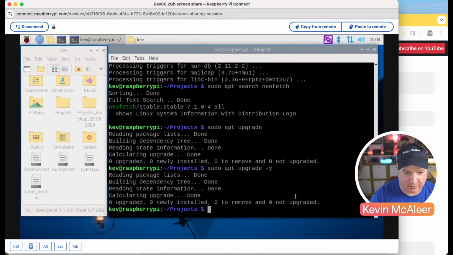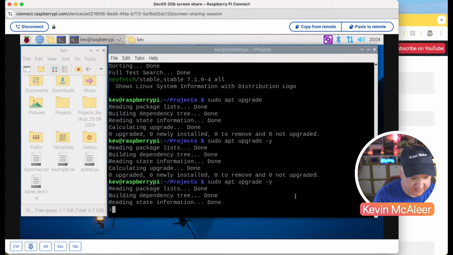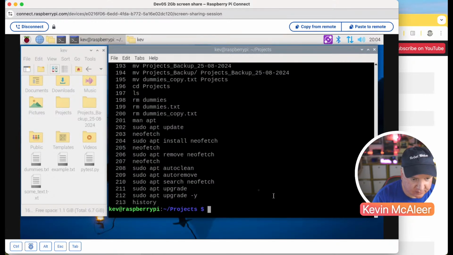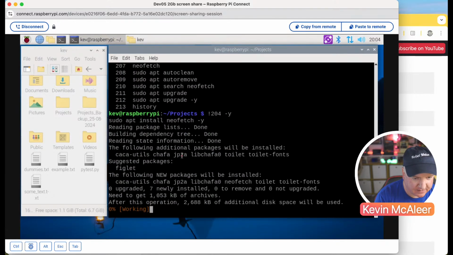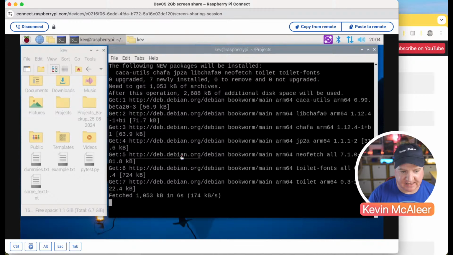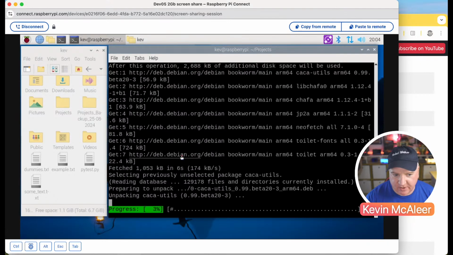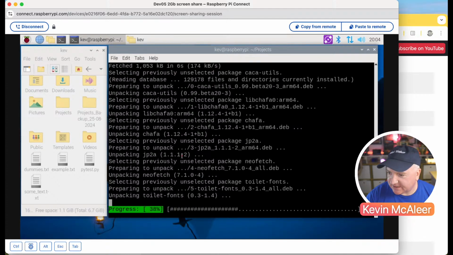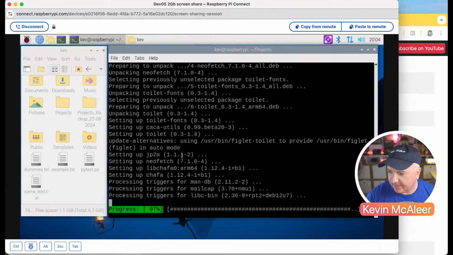So if I wanted to install, let me do the history command again, find that install neofetch, that was 204. So if I do exclamation 204 -y, will that work? There we go. So it's basically just installing that package, and the -y just says automatically say yes, install everything, and away we go. It has to install all the packages that we cleared out as well. Cool.